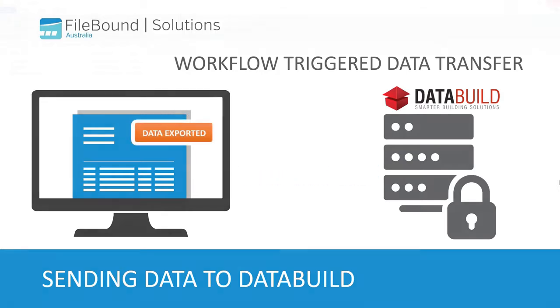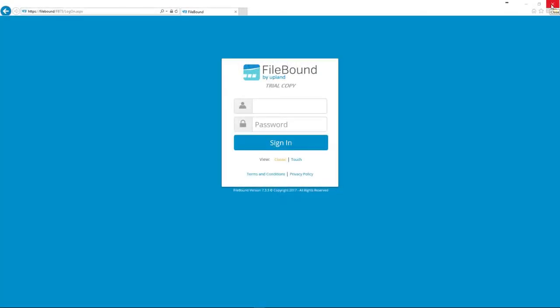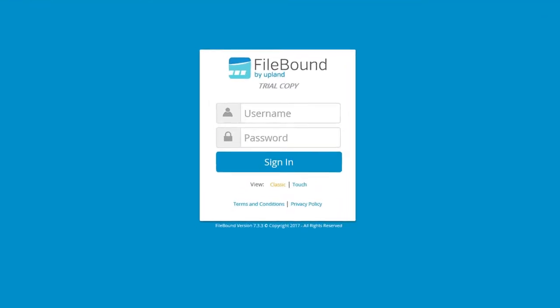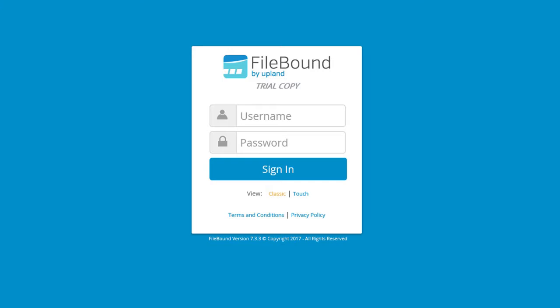Okay, now let's head over to FileBound. FileBound is a secure web-based platform which enables the user to access the FileBound platform from any device, anywhere, at any time, as long as the user can reach the URL on the device of their choice. So now that our 4 invoices are in FileBound, let's log in as our Databuild AP user.